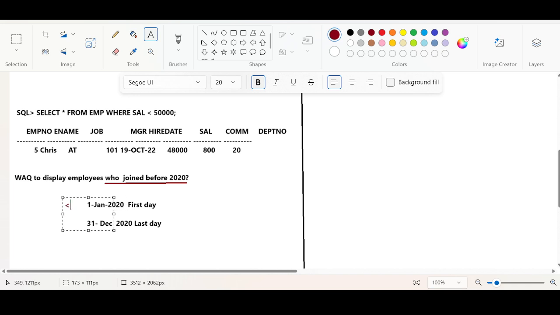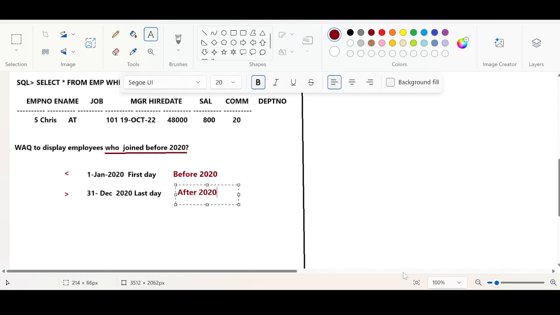If I use the greater than symbol, what does it mean? I will be getting all the employees who have joined after 2020. So you will get those before 2020, and you will get those after 2020. How do we achieve this actually? Now go back and look. Let us draft a query for this.